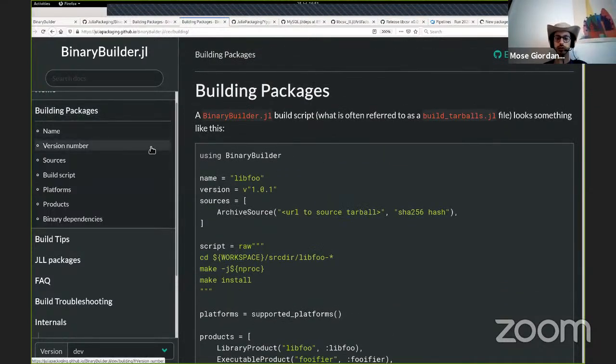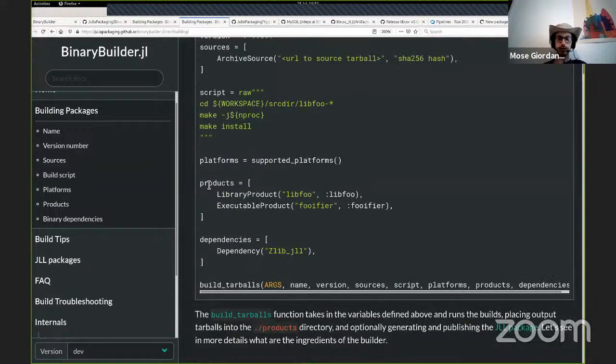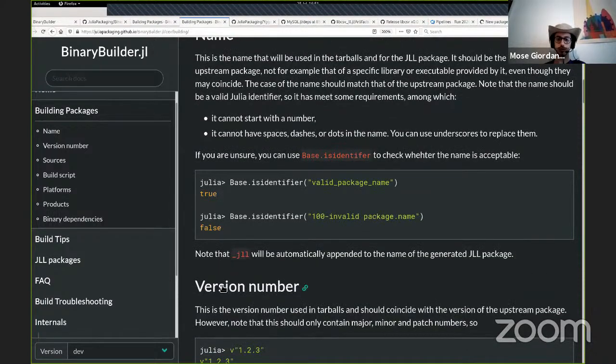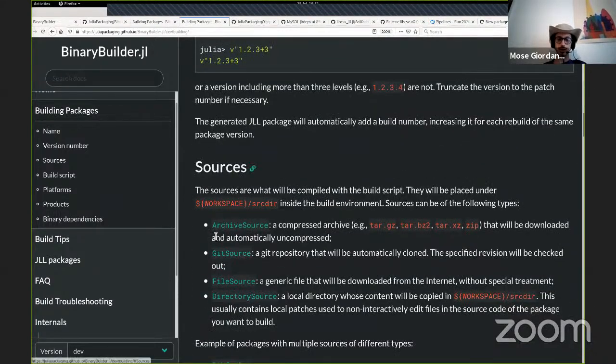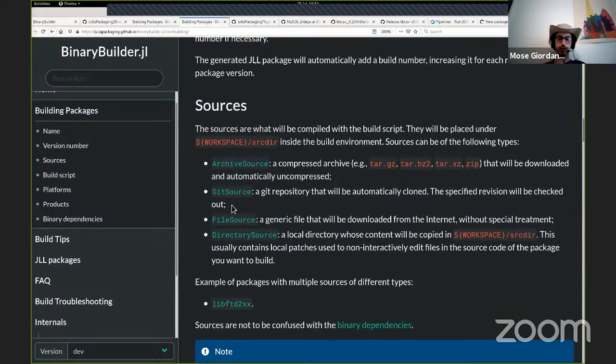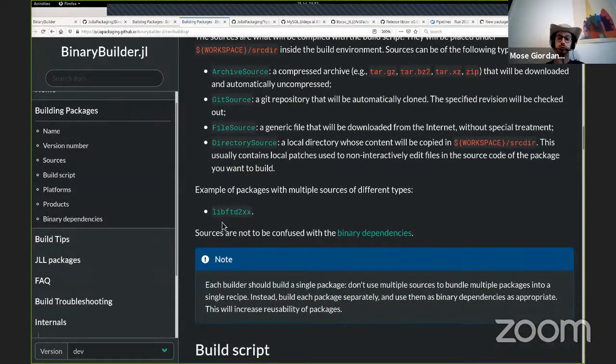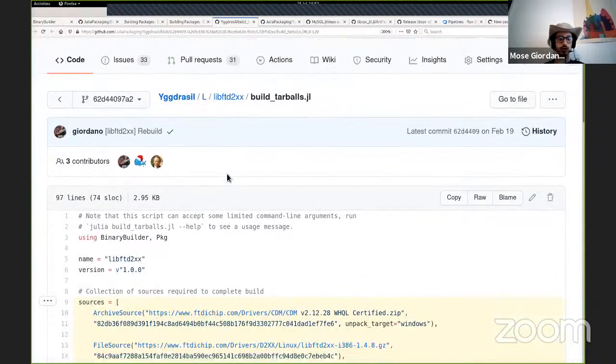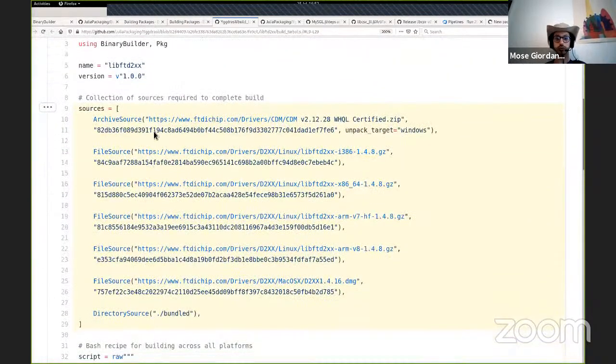So you can find this information already in the documentation of the binary builder. So the ingredients, as we have seen, are the name, the version number, the different sources that you can use: archive, git, file, or a local directory. And you can also use multiple sources in the same recipe. So for example, this one, libftd2xx, is using a lot of different sources like archive, a lot of files, or local directory.